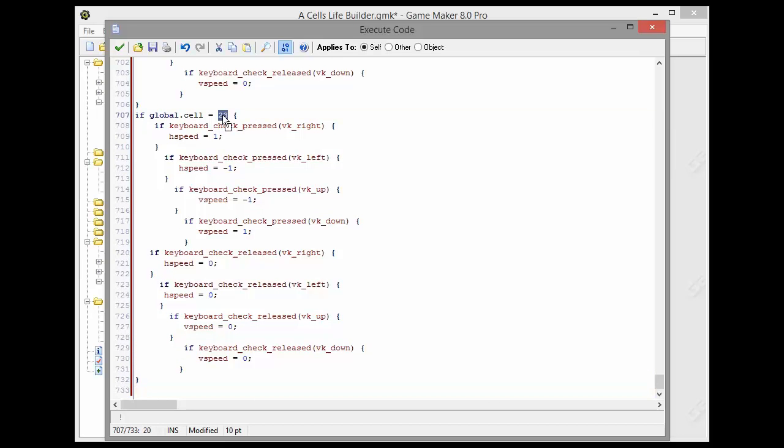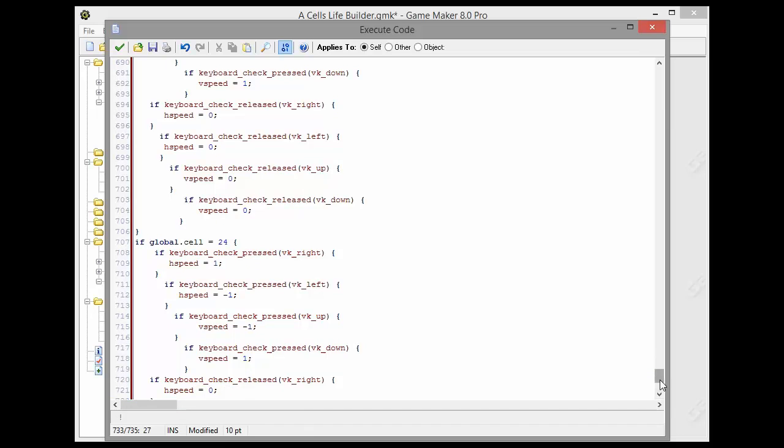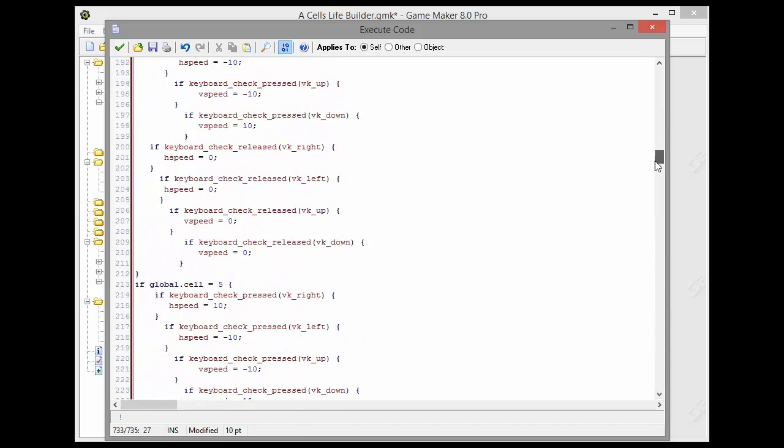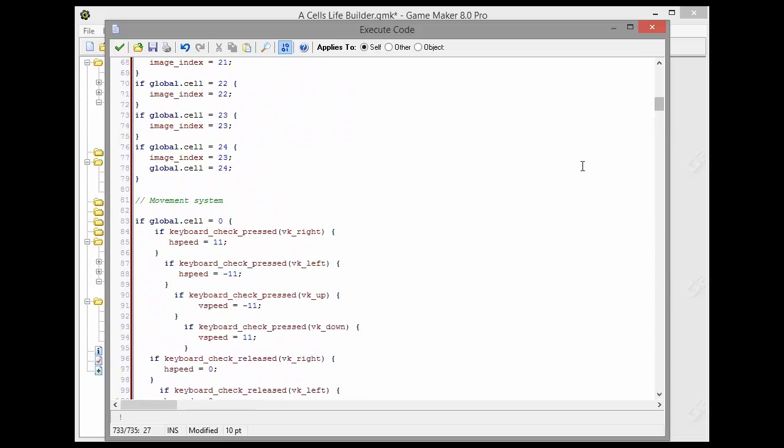One last piece of code. If now our global cell is equal to 24, our speed is gonna stay like that. We're gonna add image index is equal to 23, and global dot cell is equal to 24. So do that, and right at the beginning, if you're already guessing it, then you gotta do the same to the 0 right over here.